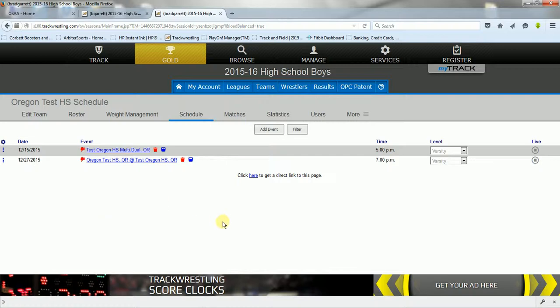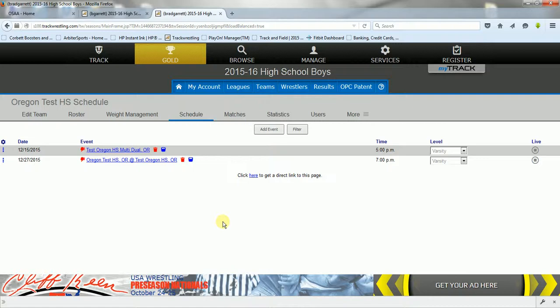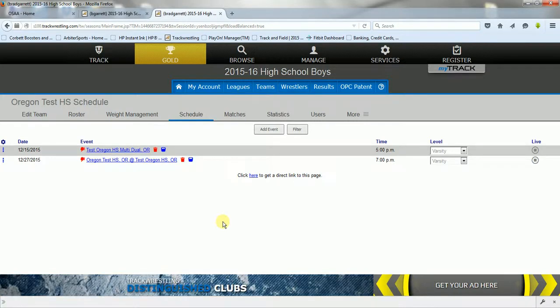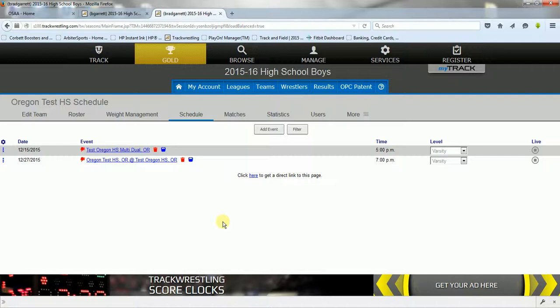So that's a short version of how to enter your varsity schedule for this year. With a reminder, only enter events that you are hosting. It doesn't matter if it's at your school or hosting an event at a different facility. If you're responsible for securing the teams, operating the event, administrating the event, and you are the host, you're going to put that event in and you're going to add teams, and it will appear on their schedule. Hopefully that helps you. Thanks and have a great day.